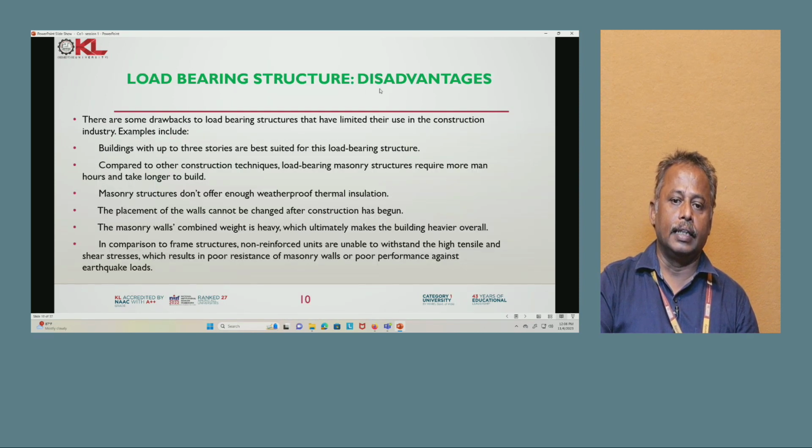Next we will discuss disadvantages of load bearing structures. There are some drawbacks to load bearing structures that have limited their use in the construction industry. Buildings up to 3 stories are best suited for load bearing structures. Compared to other construction techniques, load bearing masonry structure requires more man hours and takes longer to build.